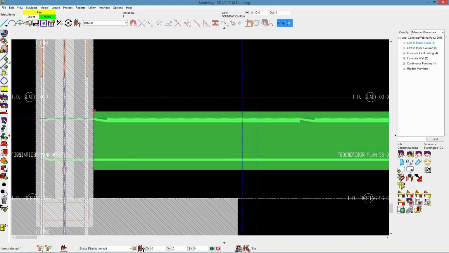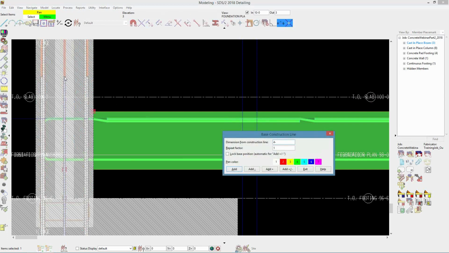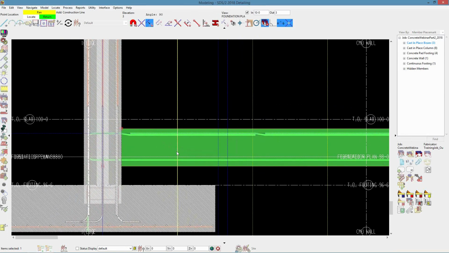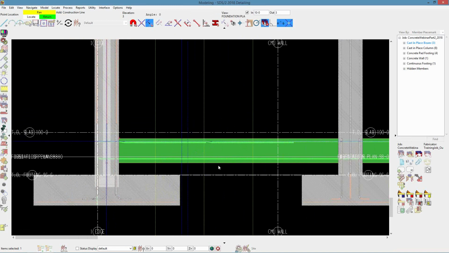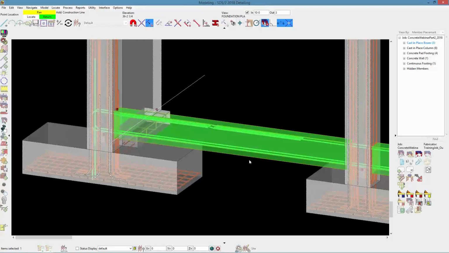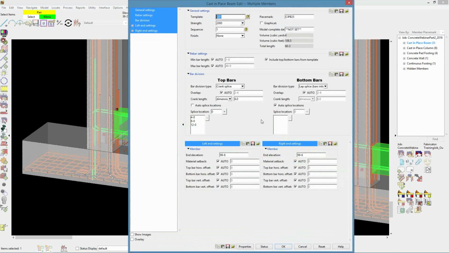So now what we can do is come in here and from my construction line here, go ahead and go 4 foot over. I'll change it to yellow so it's easier to see. Go ahead and add. To be able to place it over, which it should be, the splices will be controlled from the left end for that. So you'll have that for the top and bottom bars here.